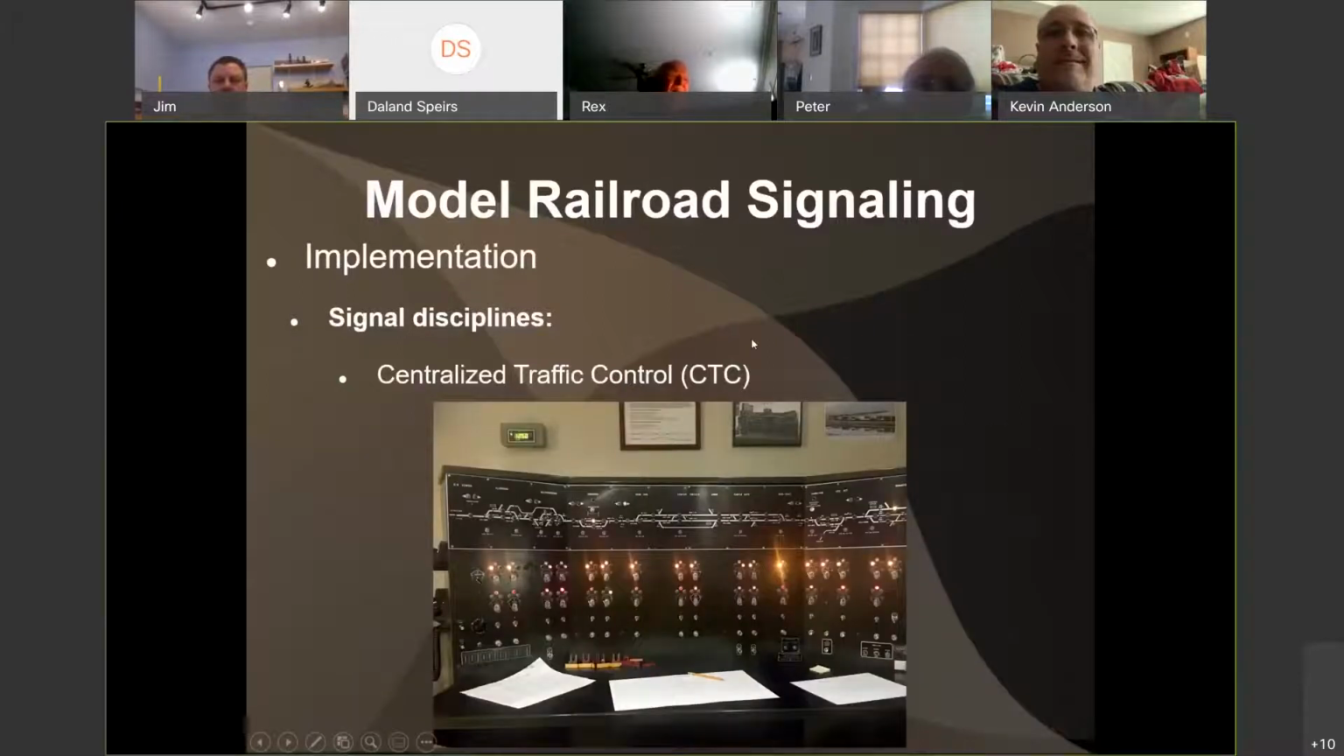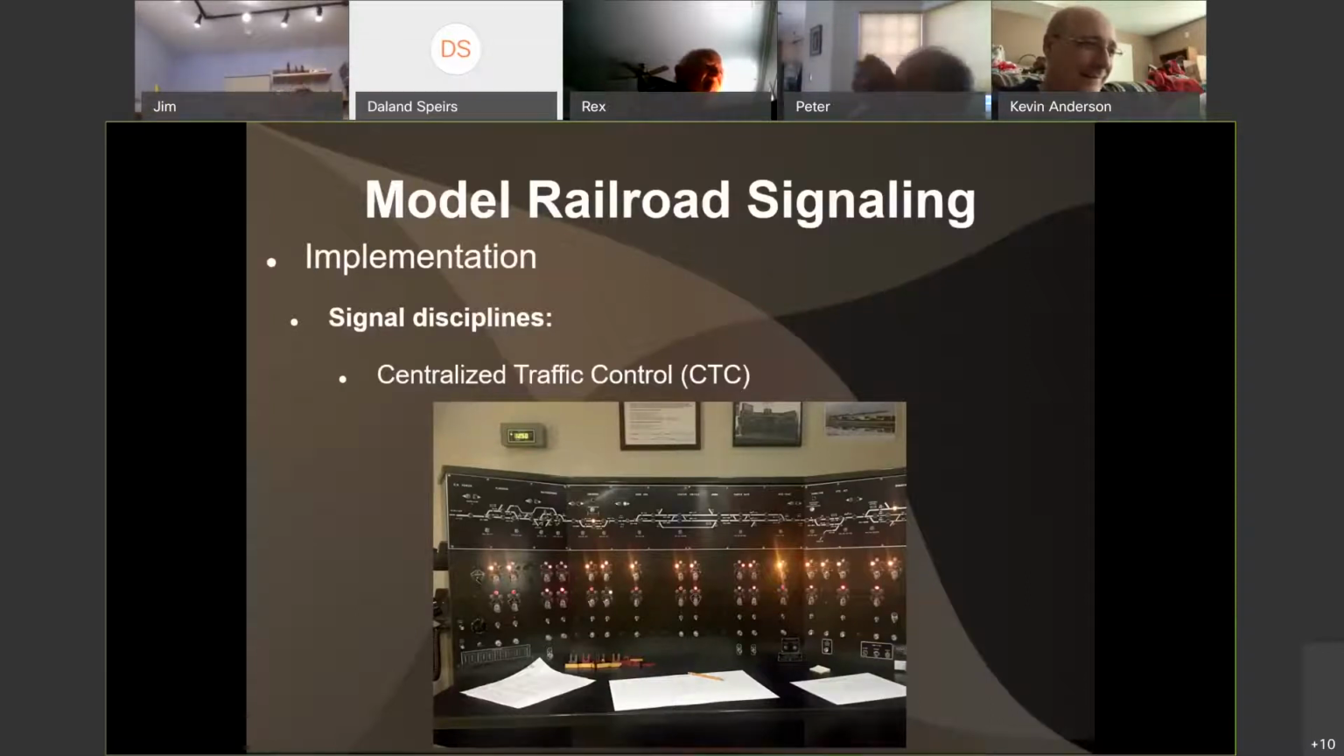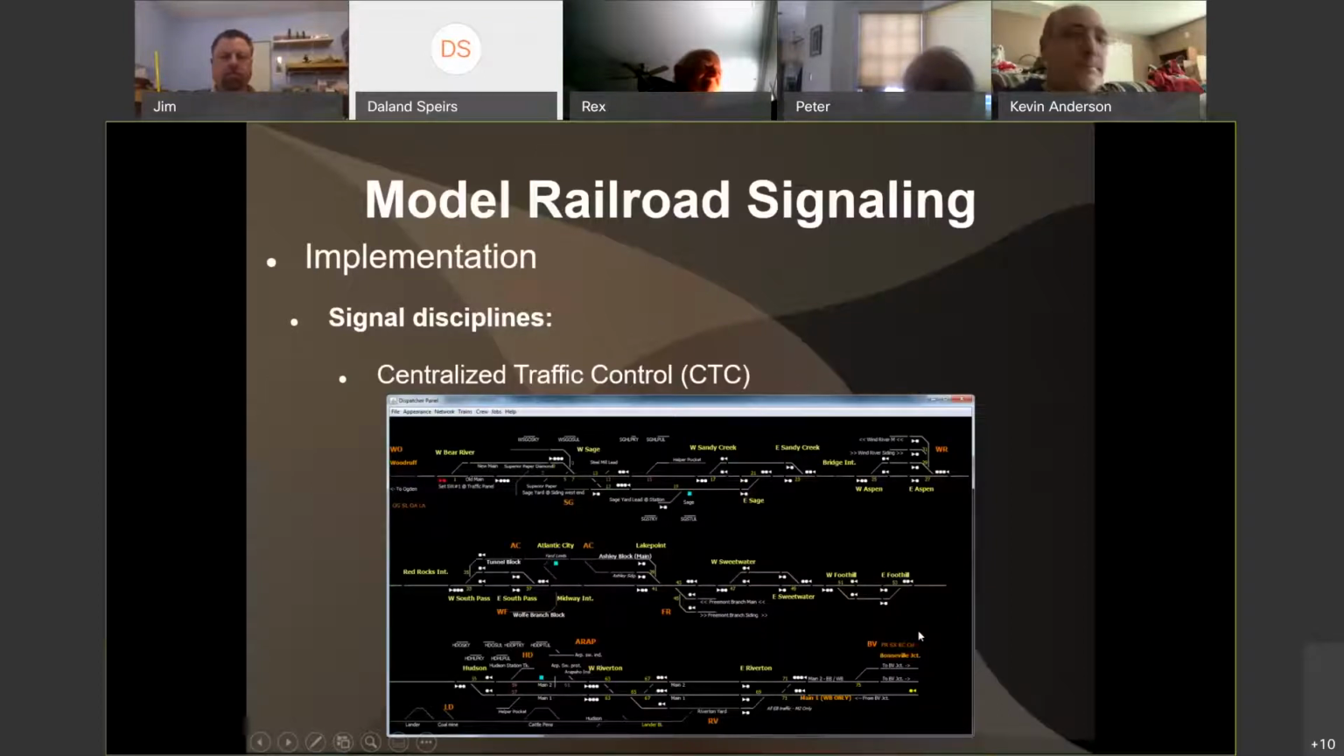So here we go. This is an image. This is Nicholas's CTC machine. I've operated this machine many times. It's an absolute blast. I'd rather be doing this than actually running trains. So I've had a very good time on that. It looks complicated, but once you understand the fundamentals and you get to know the railroad, it's an absolute blast to run.